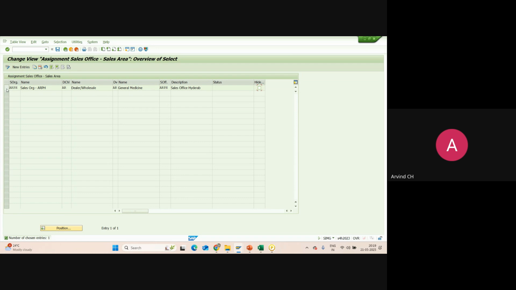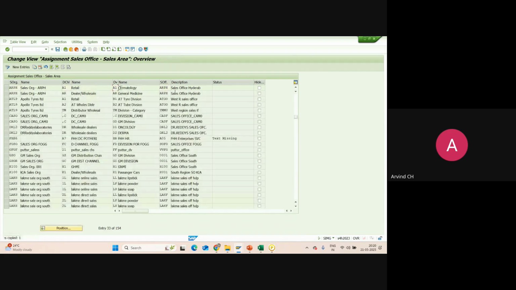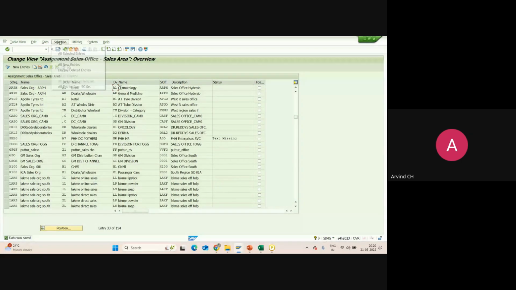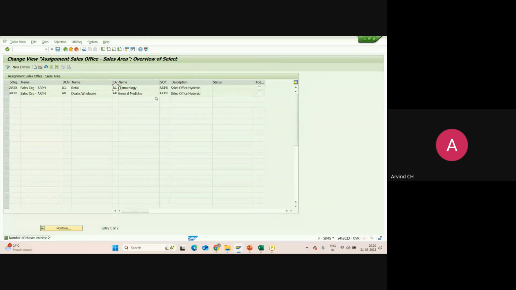I will show one more example by copy. Click this, select this, click on copy as. I will use here A1 and here A1. For this sales area, I am assigning my sales office. Enter, save. Next, if you see here by content, select, you will get two. Again, you can create two more.